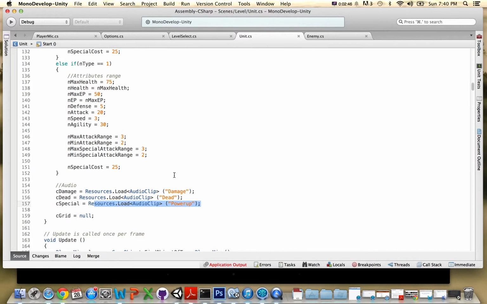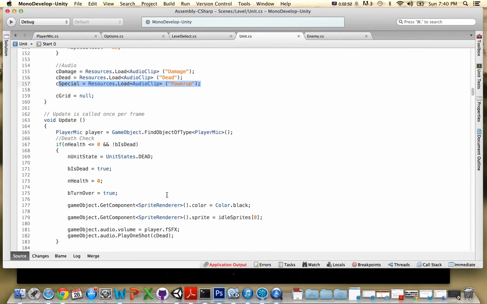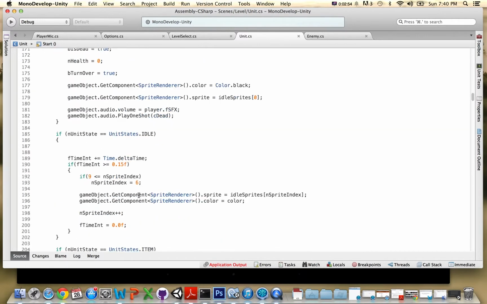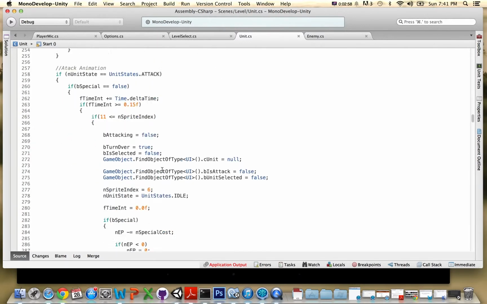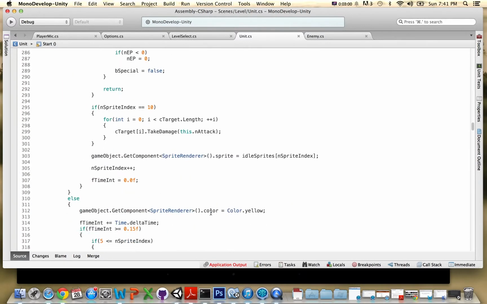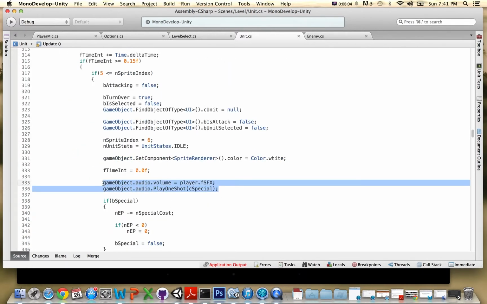And the last thing I did was I added a special sound effect for when the player's units use their special attacks. We call it power up right here. We load it in when the player unit's created. So inside update, whenever an attack happens, if it's a special attack, we're just going to play the sound right here, and that will play the sound effect whenever it's a special attack.